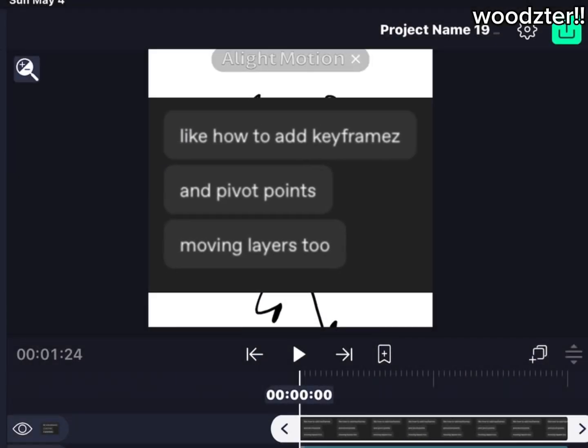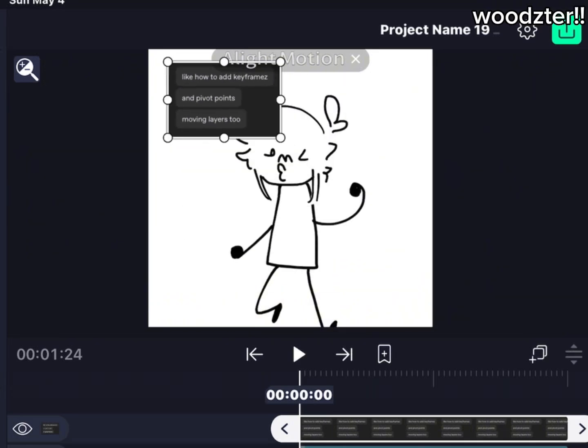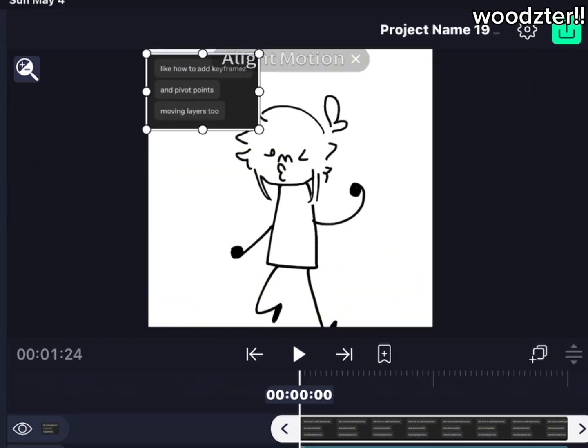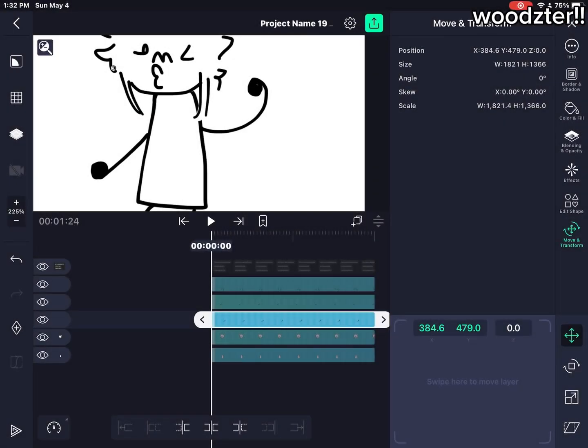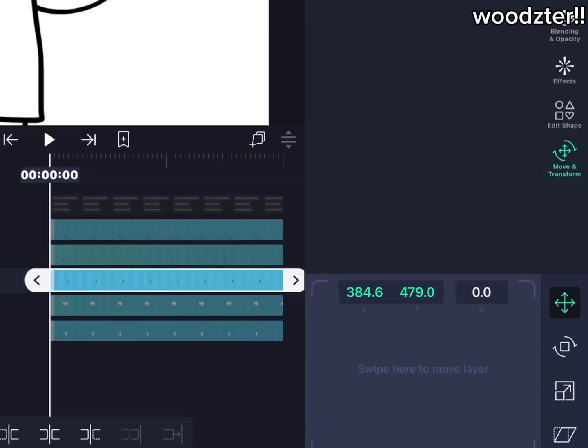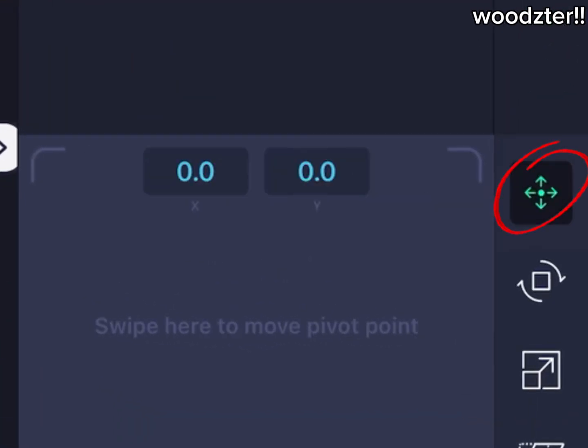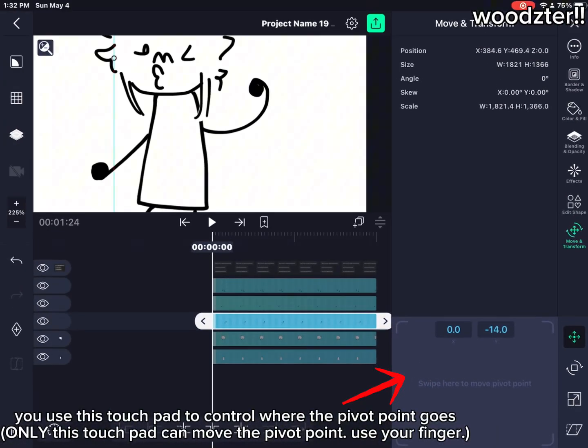Hi everyone, today we will be learning how to add keyframes, pivot points, and moving layers. Right now, we're gonna learn how to add and control pivot points. In order to get into the pivot point mode, you're going to have to click on this button with 4 arrows to control the pivot point.